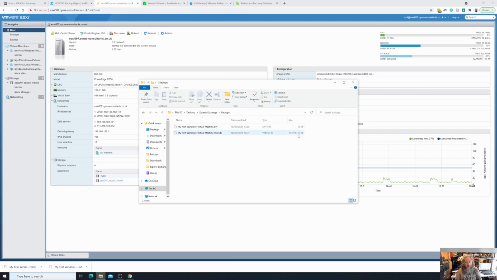The size of the virtual machine that we created previously was 90 gig. So clearly it's not exported the entire 90 gig. It's only exported what's currently in use and slightly compressed it as well. So we're going to do exactly the same thing.